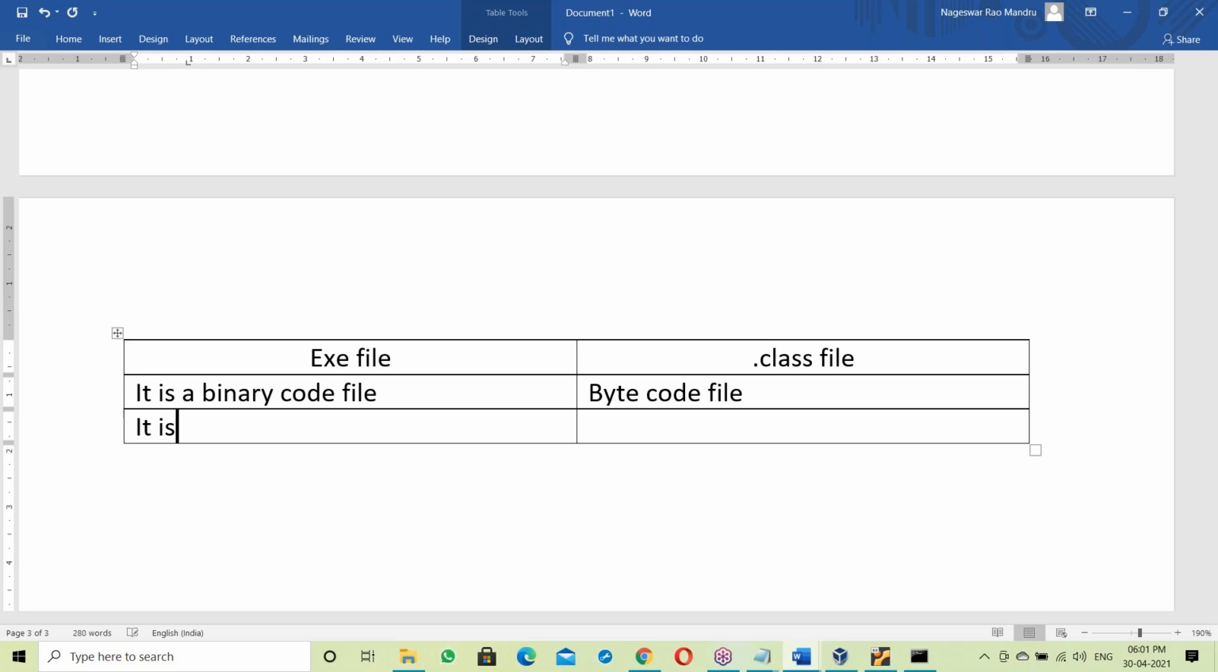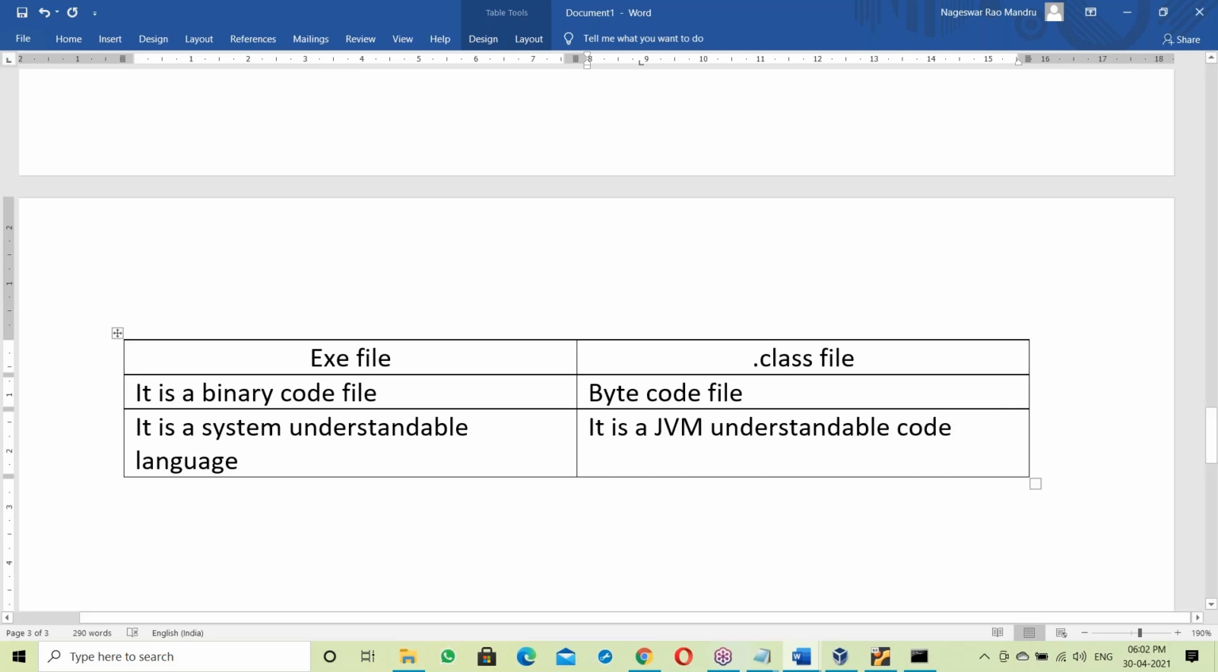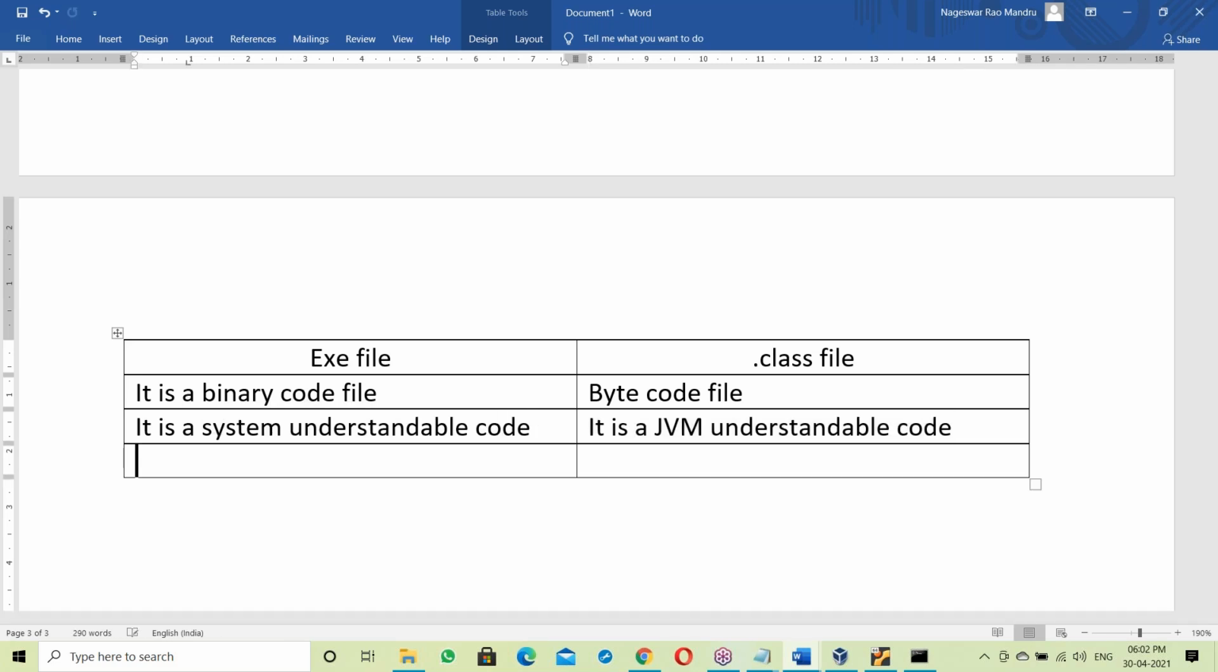Binary code is a system understandable language. Bytecode is a JVM understandable language. It's a JVM understandable code. So bytecode is JVM understandable code, and binary code is system understandable code.